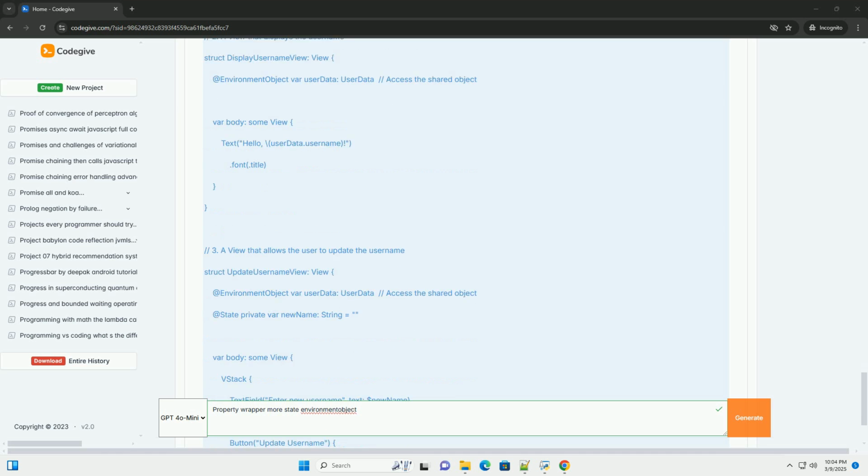7. Advanced topics, beyond the basics. Custom bindings: you can create custom bindings to fine-tune how data is passed and modified between views. The Binding type allows you to create a two-way connection between a property and a control, like a text field. Dependency injection: explore dependency injection techniques for providing observable object instances to your views, rather than relying solely on @EnvironmentObject.